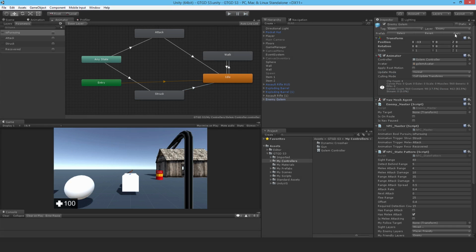All right, so let's just hit apply here and just make sure that we've saved all the changes to this prefab. And I guess that's it.